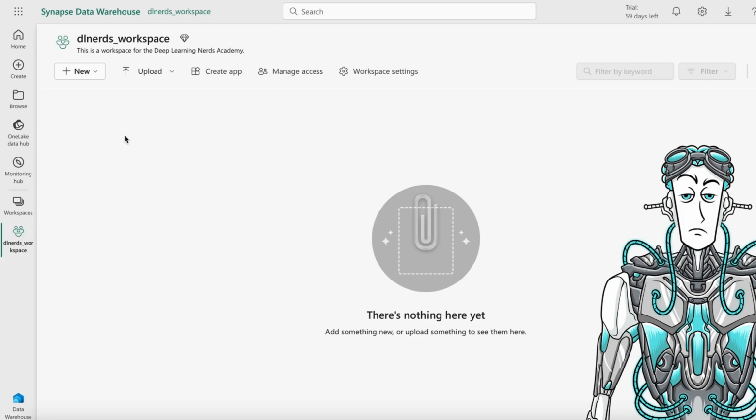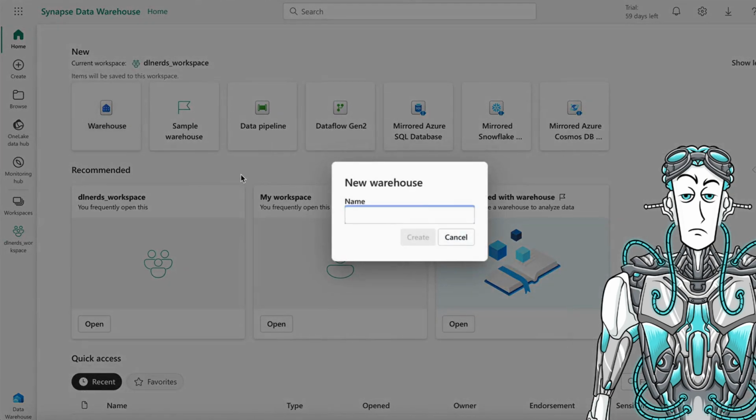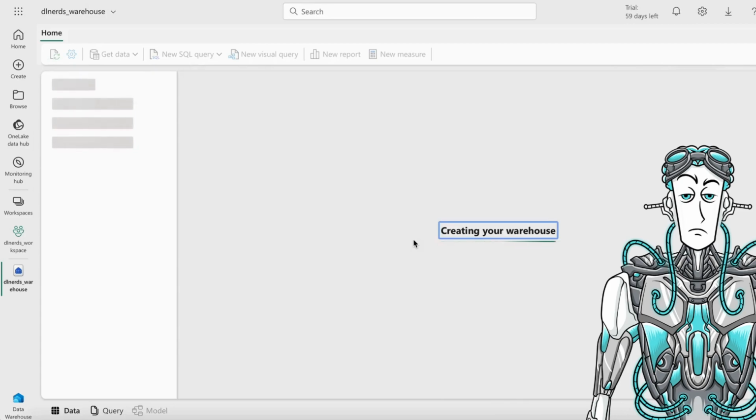Now, let's create a warehouse in the selected workspace. To do this, navigate to the Home tab and click on the Warehouse card. Enter a name for the warehouse and click on the Create button. In our case, we choose the name dealnerds_warehouse. After the creation, the warehouse will be opened in the Warehouse Explorer.